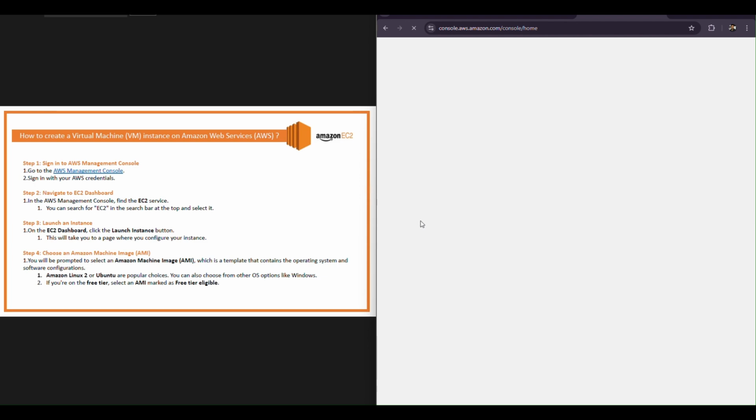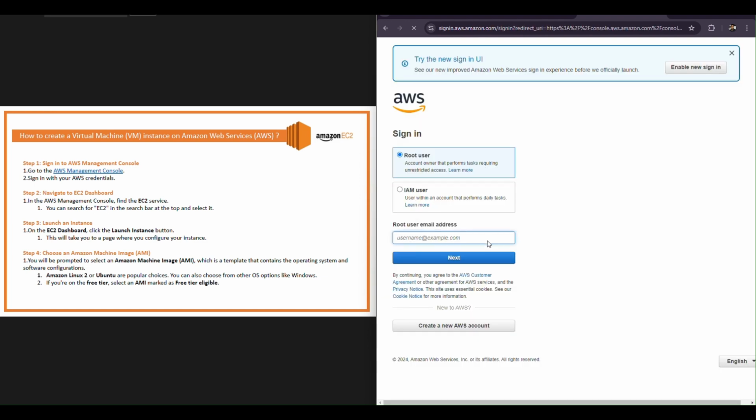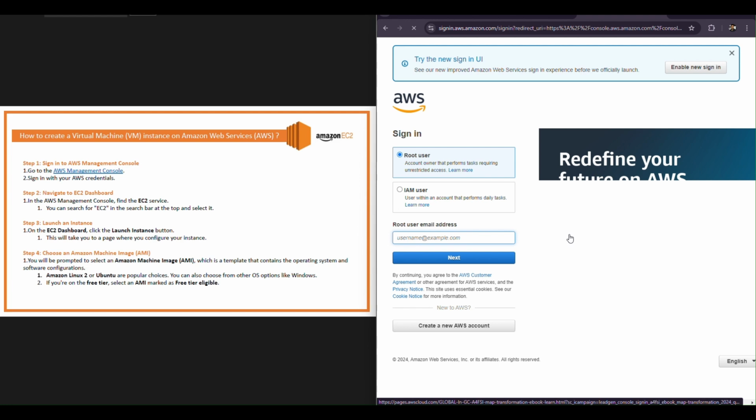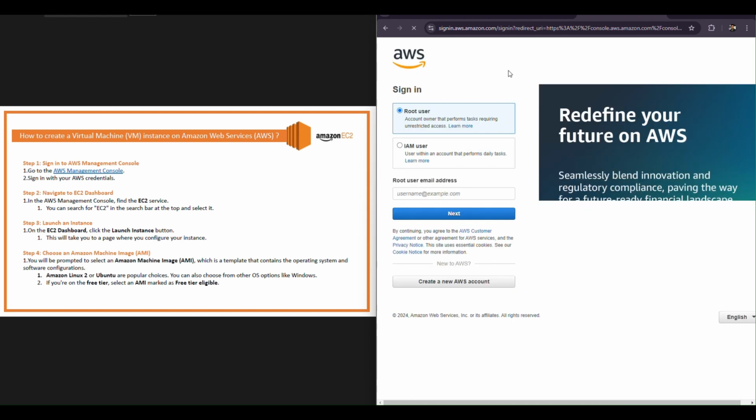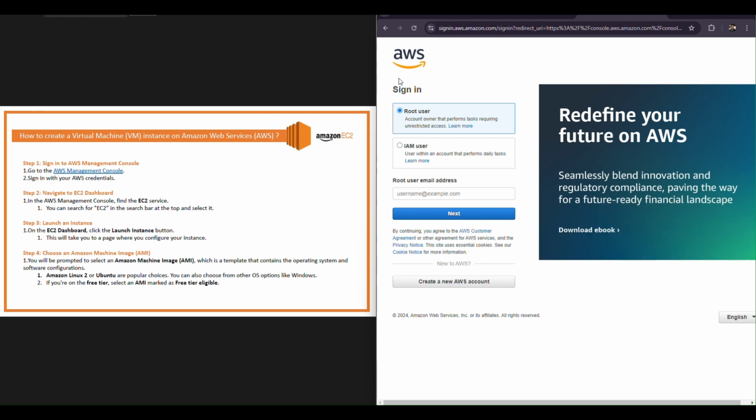Remember one thing, before proceeding to step 1, you must have the prerequisite followed. Without provisioning your AWS account, you don't have any user ID and password to log in to AWS. So here we need to enter our root email address to log in.